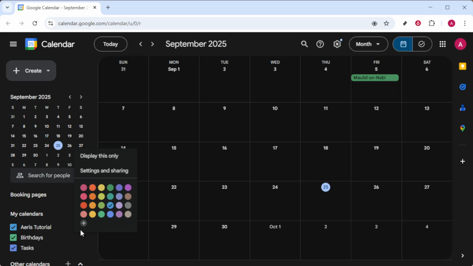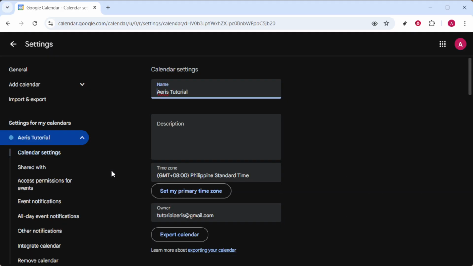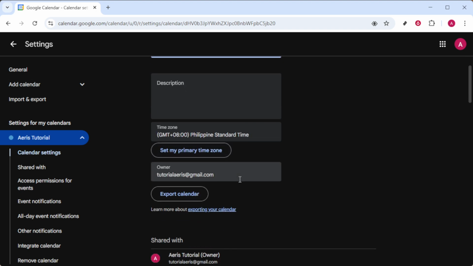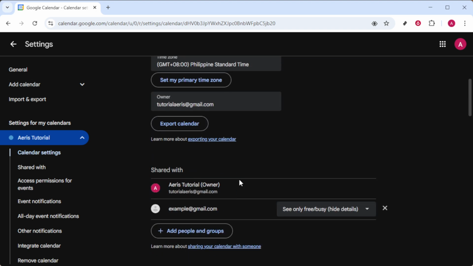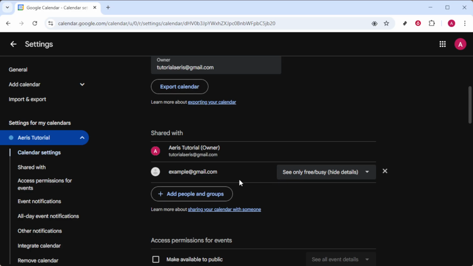A menu will pop up, and from this menu, navigate down to the option that says Settings and Sharing. Click on it, and you will be taken to the settings page for that specific calendar. This page is like your control center for how this calendar is shared with others and also how it interacts with your other Google calendars.